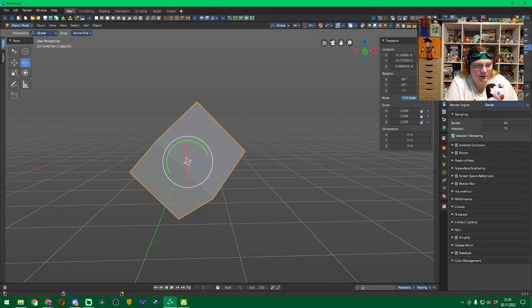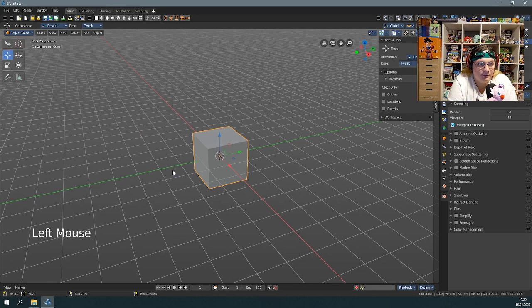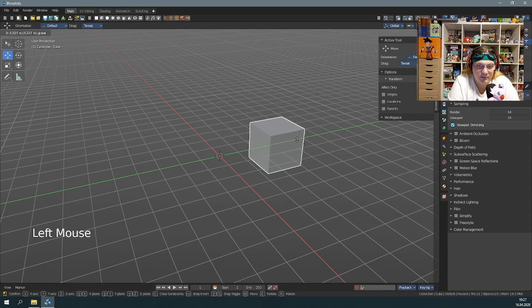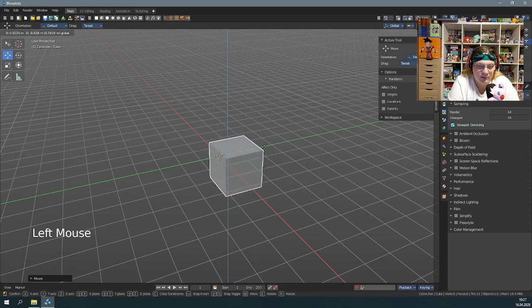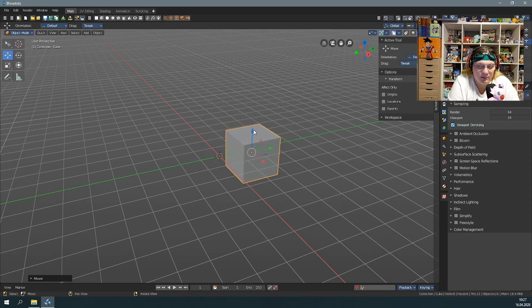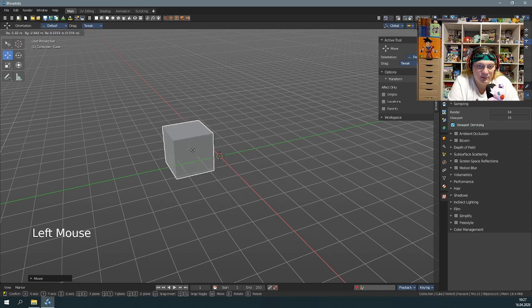When you click at one of the buttons, here, we have that. Then a widget appears. When you click at one of the arrow handlers, then you can pull it into the direction of this handler. When you click at one of the rectangles here, then you can move at the plane of these two axes here. When you click at the white circle, then you can pull the object around in screen space.